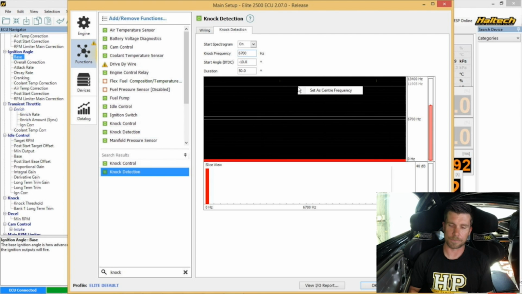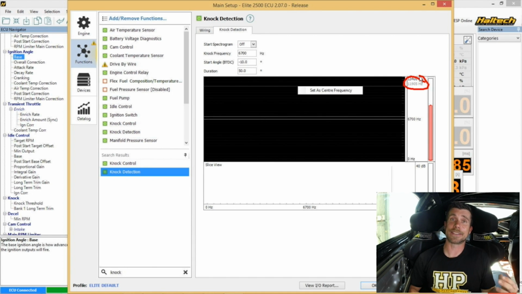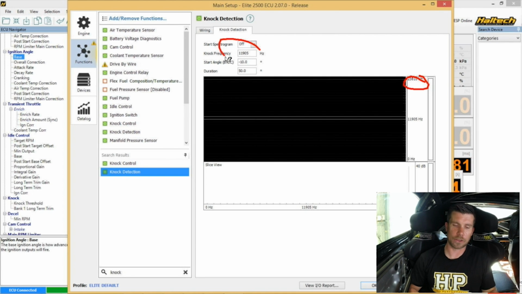Now you can see at the moment what I've got there on the right hand side of the screen is one of those areas of high intensity NOC was at 11,900 hertz, so 12 kilohertz, which as we calculated earlier, is actually double our base frequency, which is what I would expect to see with a second harmonic sensor. So what we can do is simply click set as center frequency, and that sets our NOC frequency there to whatever we've just determined.